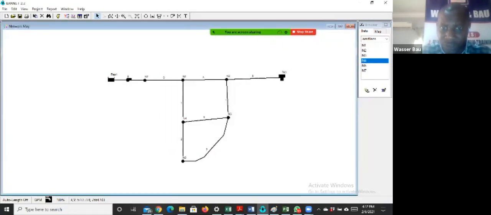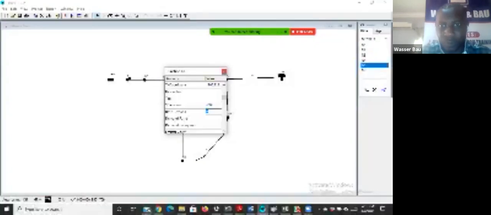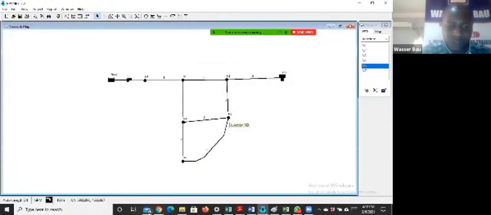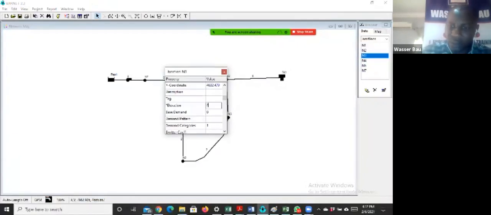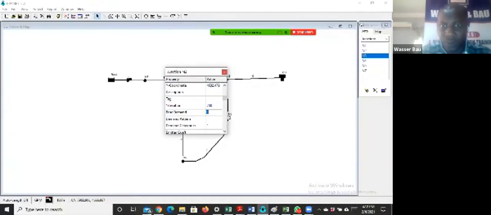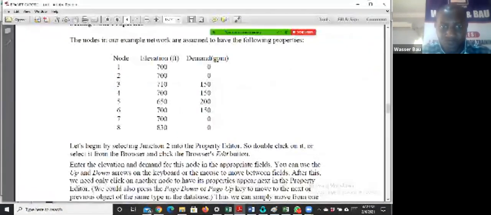The elevation is 650. The demand is 150. This one, the elevation is 700. The demand is 200, I guess. So node 7 is 700 and 0.